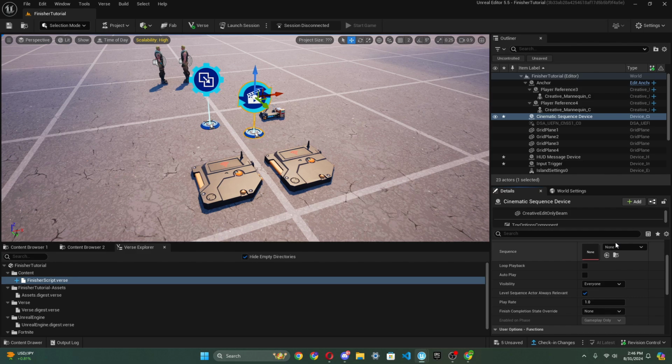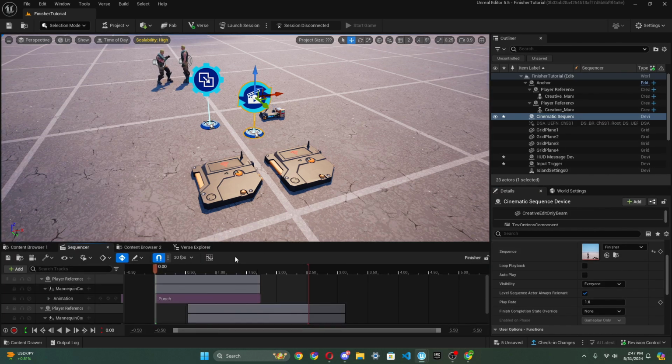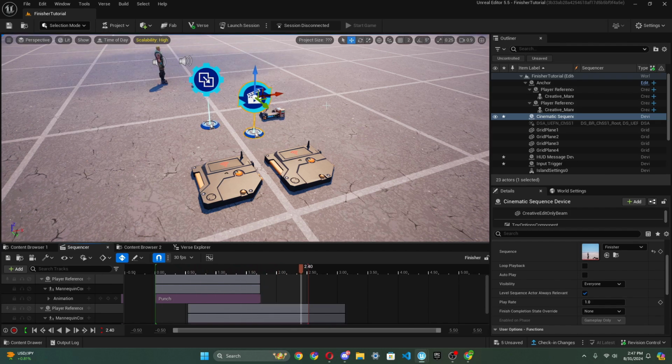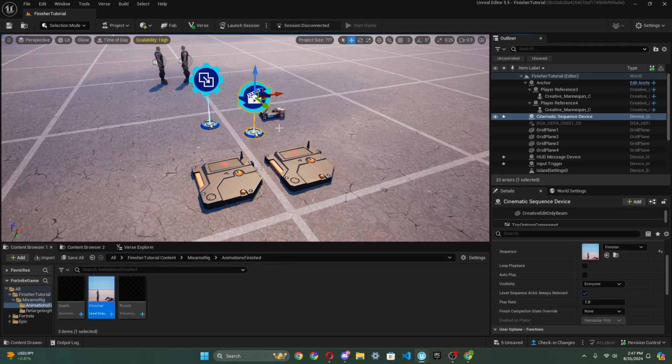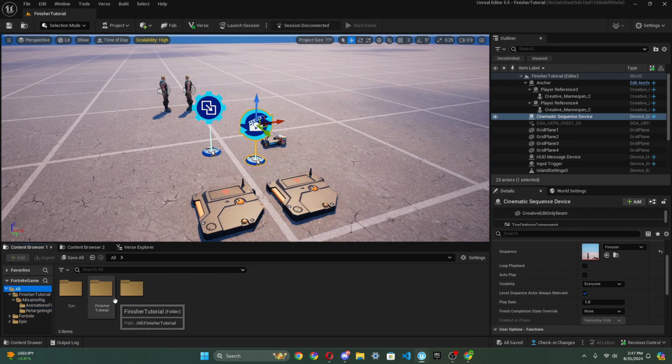So what we're gonna do is just select the sequence we made. Remember, finisher, and we're just gonna check our finisher, make sure it's good, and it seems perfectly good. The players don't move or anything like that. They're in the same position, okay? And boom, visibility, yep, we can just do on everyone, and everything's good here, and we're good to go basically, except our Verse device.